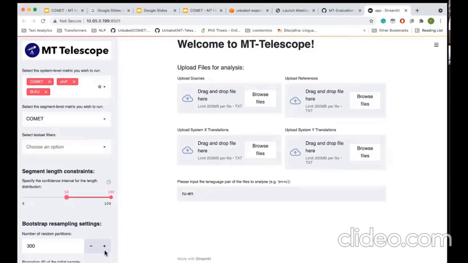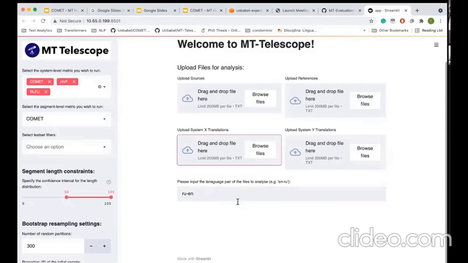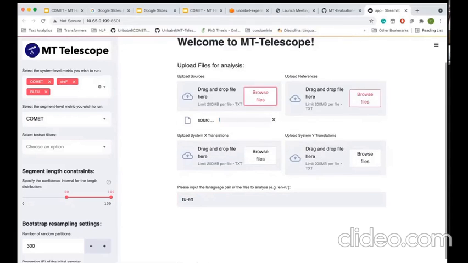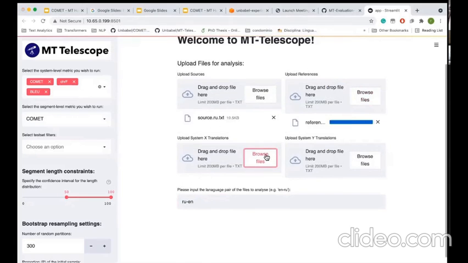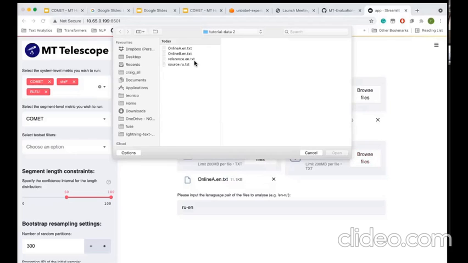Is MT Telescope for comfortable manual inspection of systems? I don't understand the question. Is it for comfortable manual inspection? It is, yes. It should be a way of you looking manually if you have some doubt and you want to compare two systems' outputs. It was basically done for that.